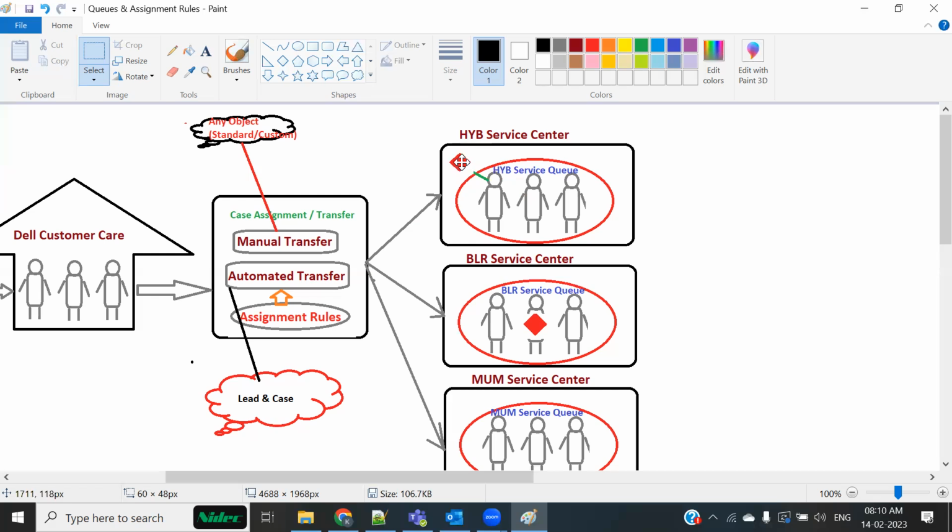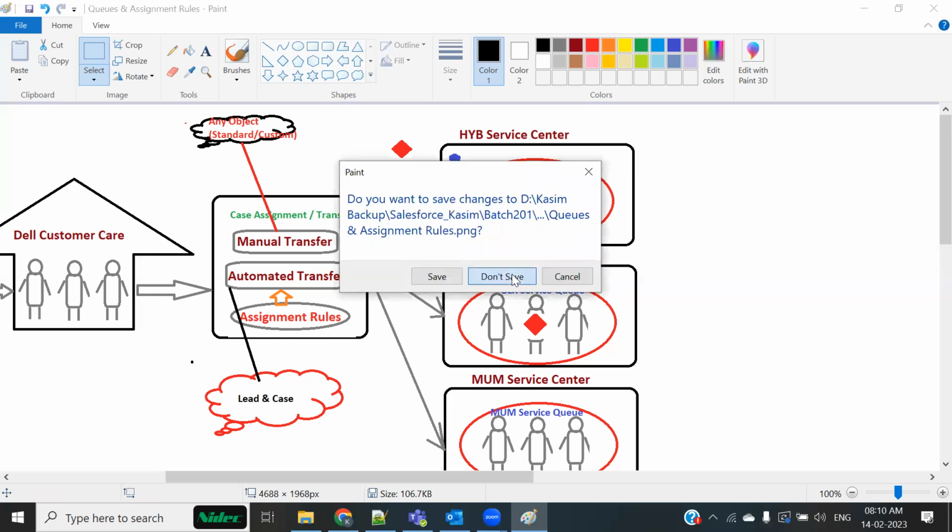So initially, as soon as this has been created, it is going to be assigned to the Hyderabad service queue. After that, Bhagyashri has taken this responsibility, so Bhagyashri would become the owner. So ownership is going to be transferred automatically. How this whole mechanism works, and how we are going to write the assignment rules and everything, we are going to complete in tomorrow's session. I hope that is clear to everyone.